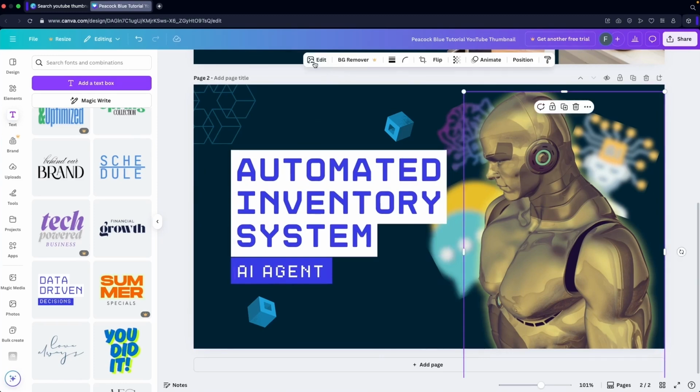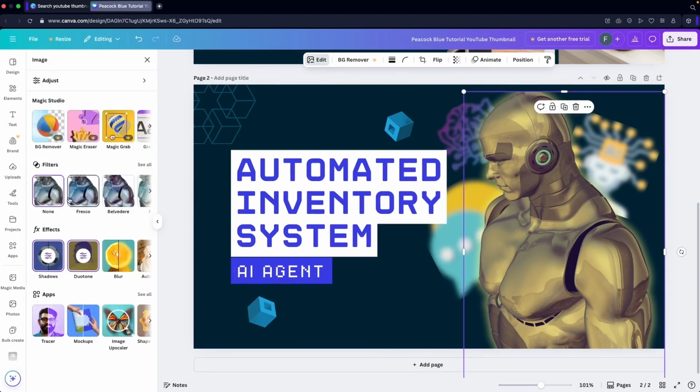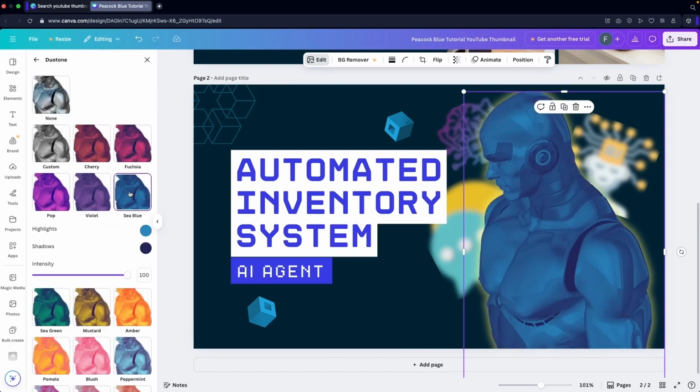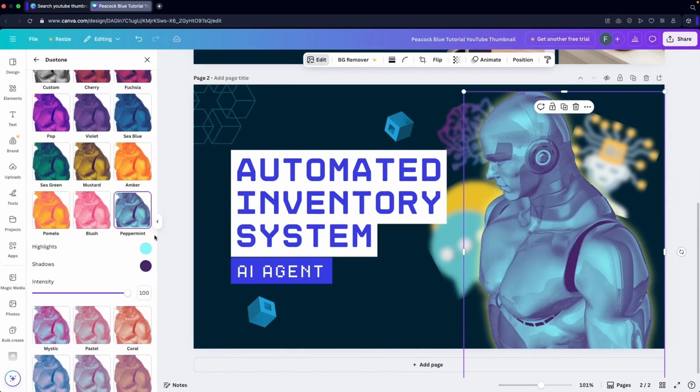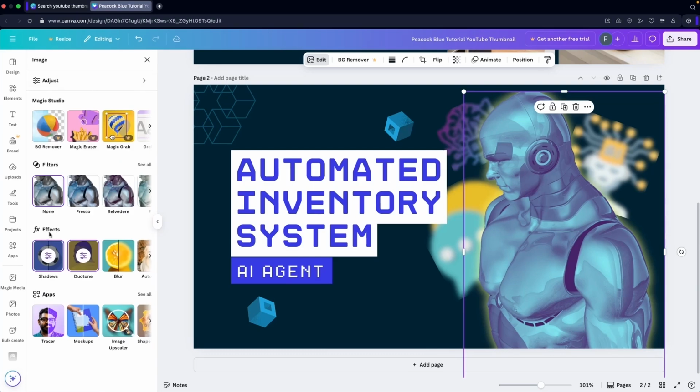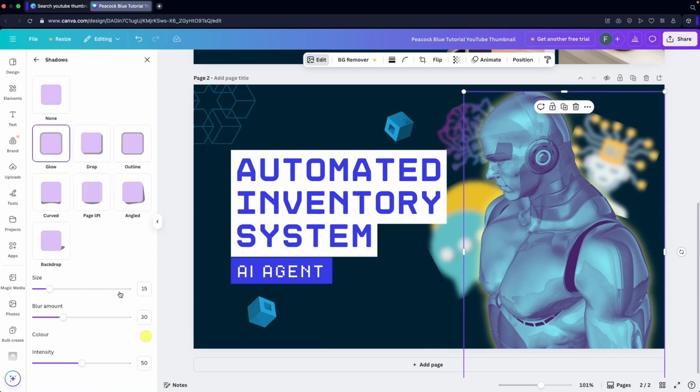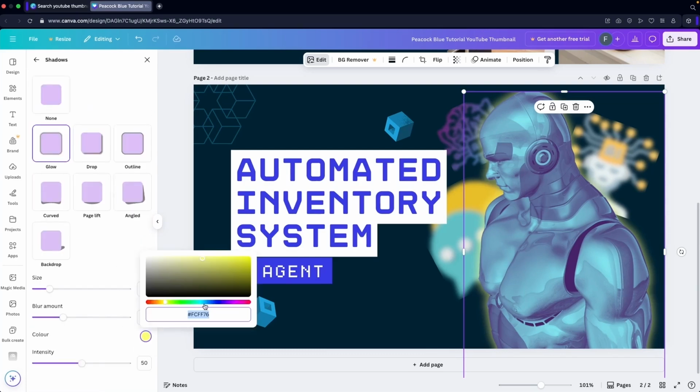So we're gonna go back into the picture again. Let's just change the color of it. So we're gonna go into the duotone. We can use this color here, or maybe this one. Yes, we can use this one, and we can go back and we can go into the shadows. Let's just change the color here to the blue color. All right, so this is looking good.